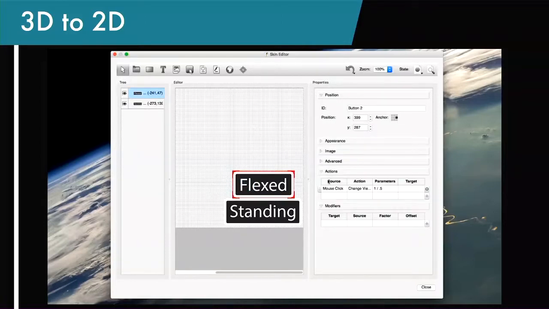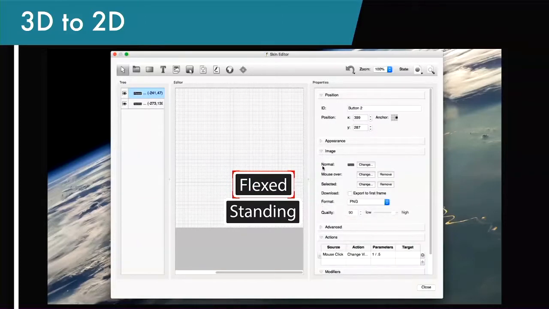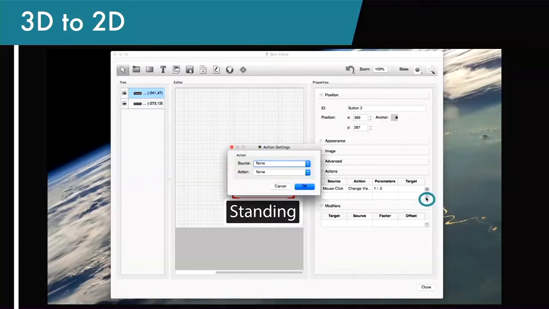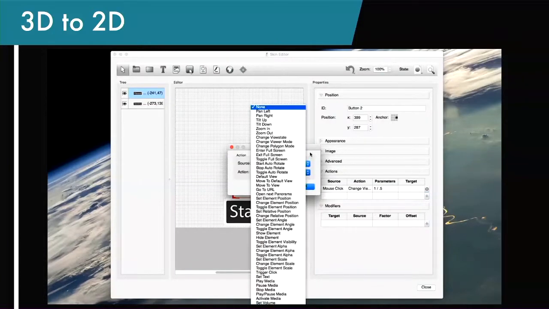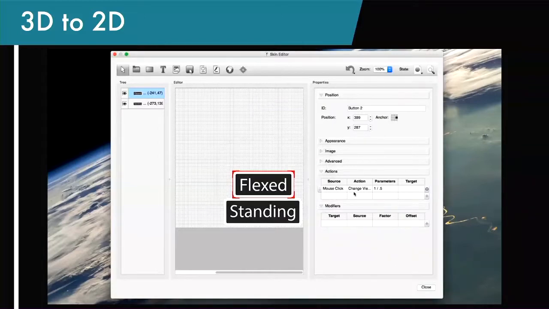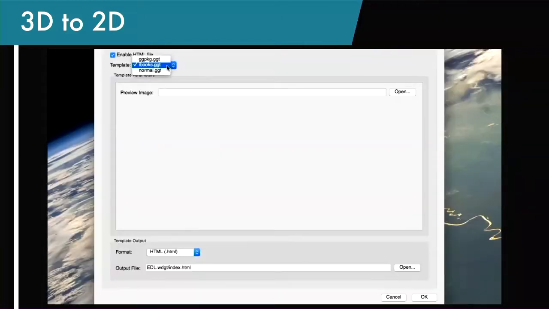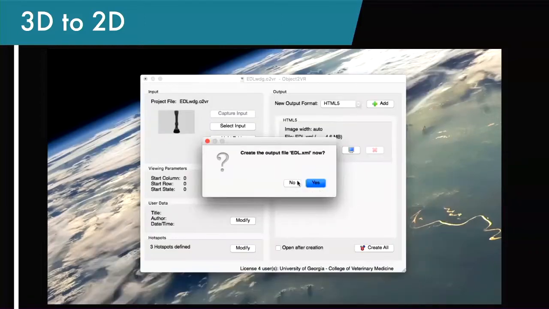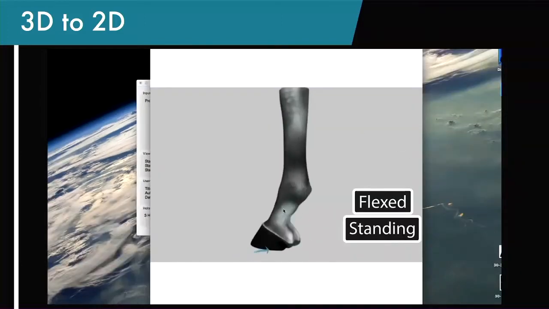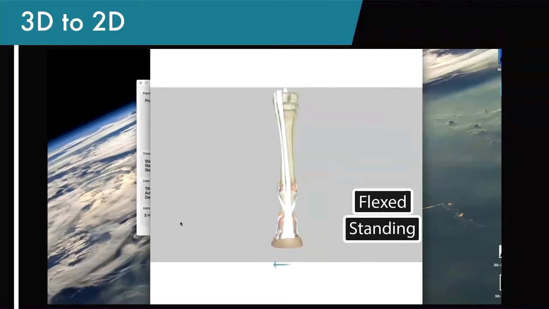In this case, I have a couple buttons, so you can switch between the flexed and the standing limb, and it'll actually toggle between the two different states I have set up in the exact same position within the timeline. So you can see this angle with these objects at this position, and then see that same thing, but now it's flexed. And that's really useful. As you can see, it does have a very specific file type that you have to use, but that's really not hard to set up. And once you have that set up, it does drag directly into iBooks, which is really nice.